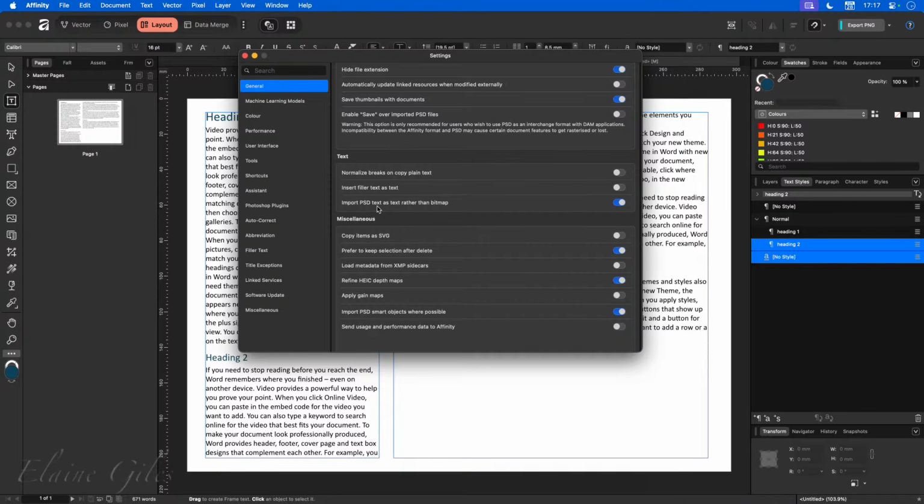And when you do, import the text as text, not bitmap. Now, obviously, that's critical if you're opening an Adobe Photoshop file and you're looking to edit the text. If you bring it in as bitmap, you won't be able to edit it. So that one is turned on. I must admit, I can't remember if that is the default or not, but that's one option, and that's what it's for.